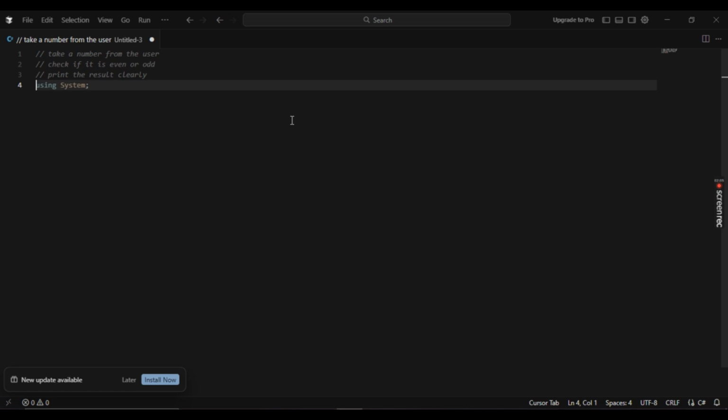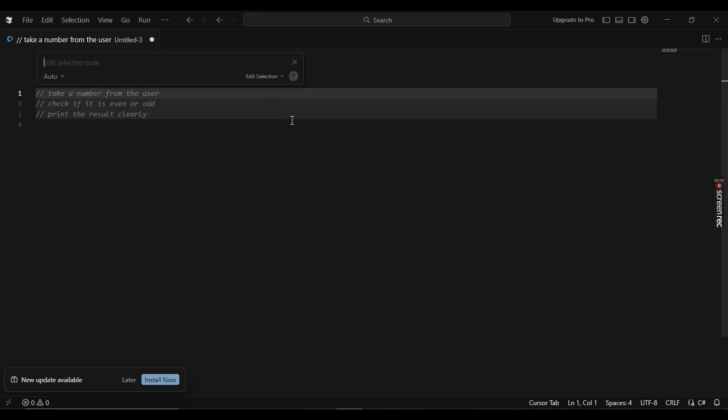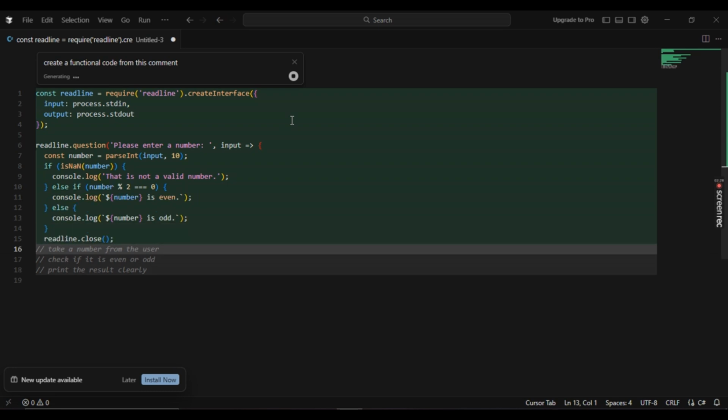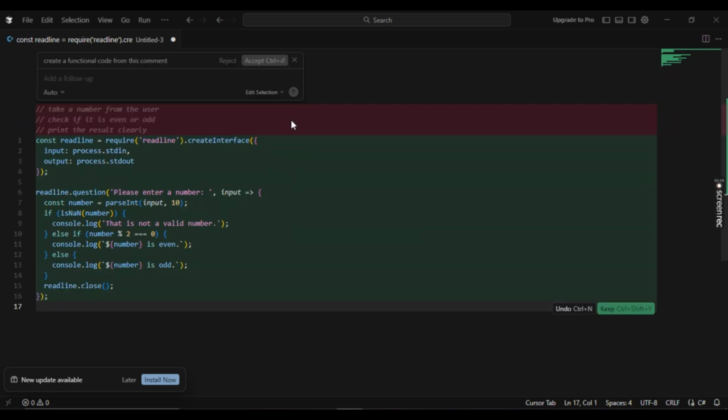So I have this comment with me. This is a small Boolean code of sum or finding an even and odd. So what you can do is simply select Ctrl plus A and then Ctrl plus K. Then simply type in right here and press enter. Once that is done, it should properly create the code.